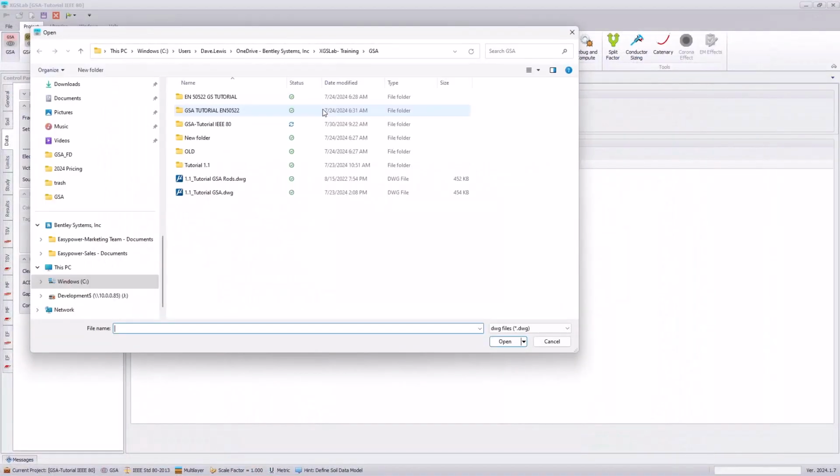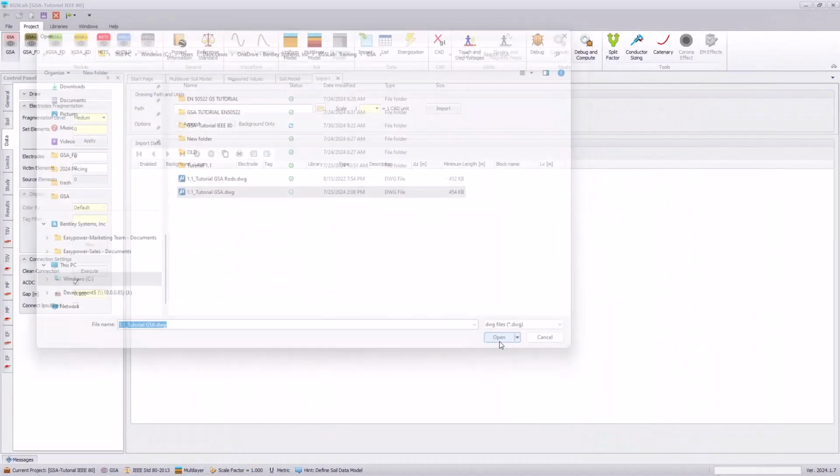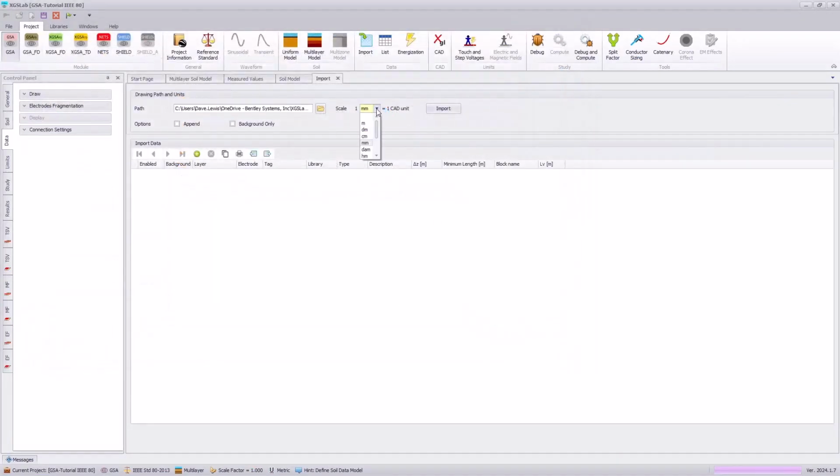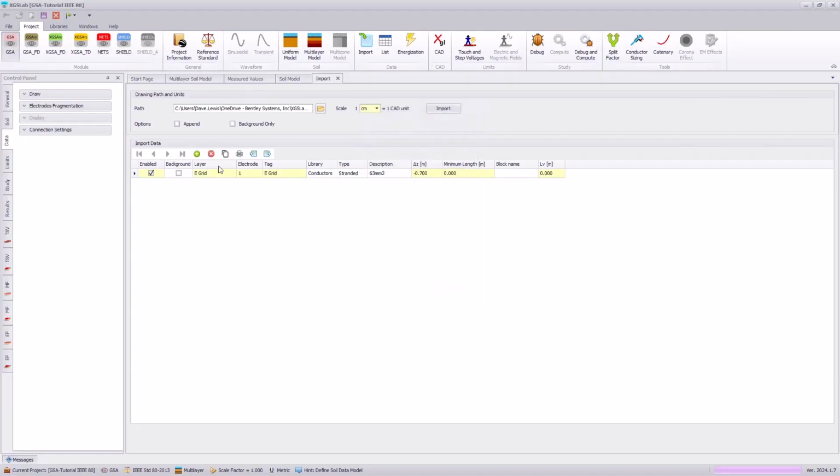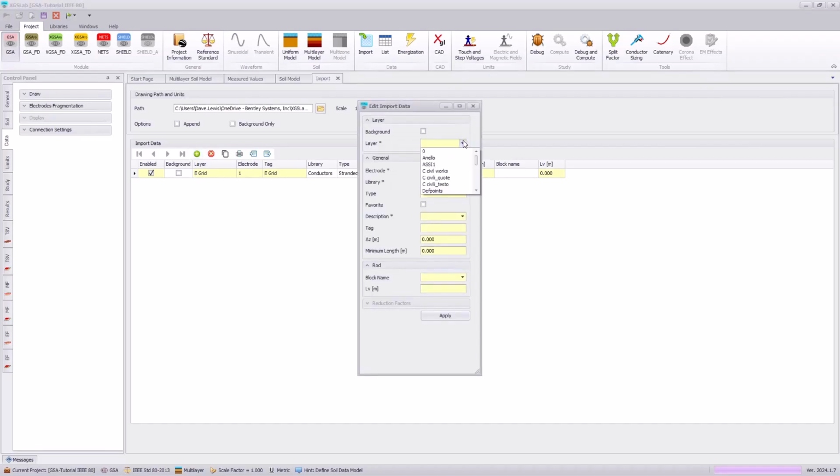First, we need to navigate to the location of the project file. We will also need to specify the units that are used in that CAD file. And then we can import the pertinent layers for analysis. In this tutorial, we are going to pull the eGrid layer, which contains the ground grid design. We will also need to use this delta Z in order to shift the grounding system 0.7 meters into the earth. Here we've assigned the horizontal ground conductor.